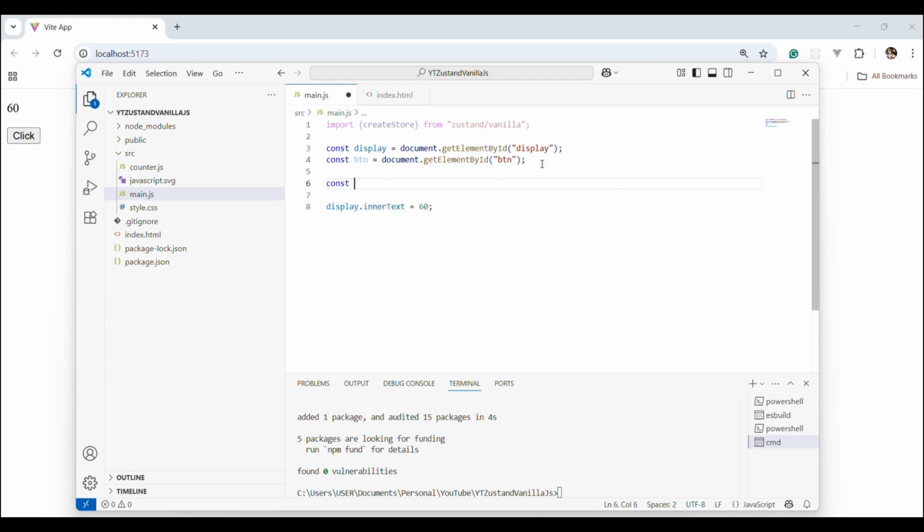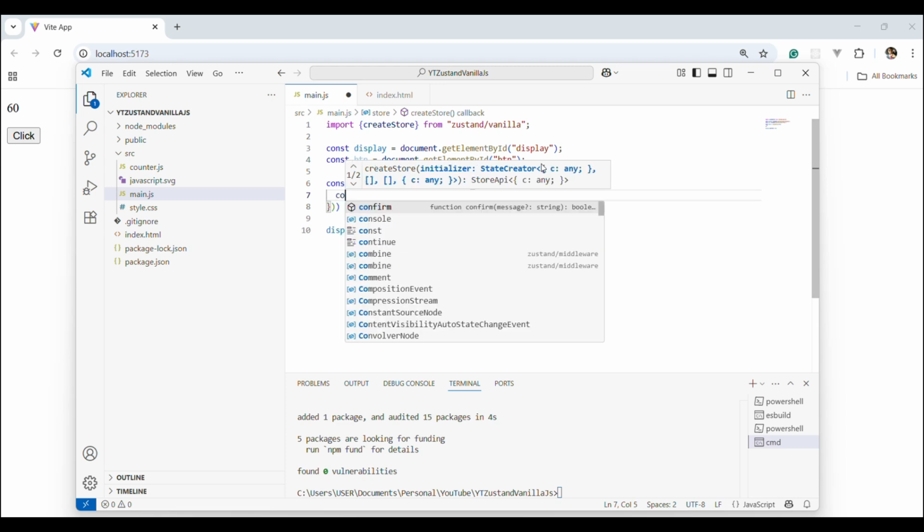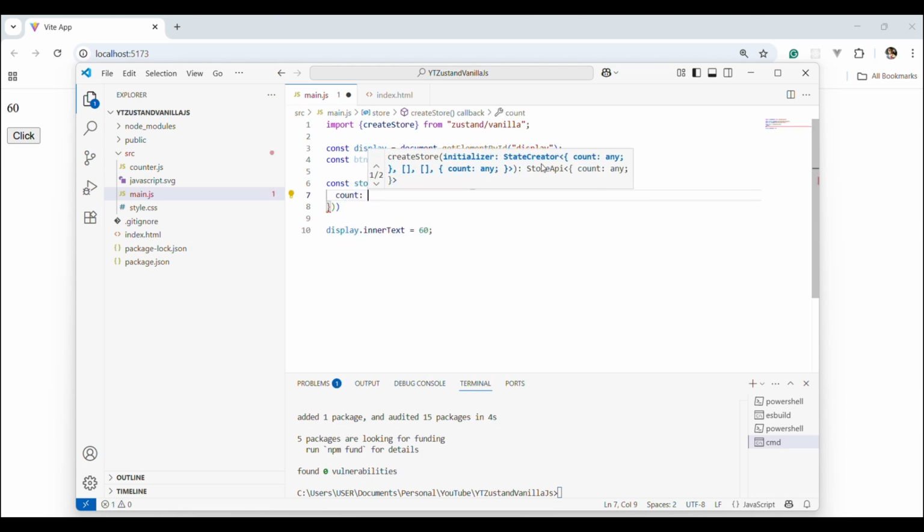So we're just going to say const store equal to createStore, which is what we brought up, and we've called that function. And now inside it, we're going to put in an anonymous callback function. So we're just going to do that, and we're going to return an object. So first we're going to put another parenthesis, and we're returning this object. So we're going to say count, which is what we're working with for now. We're going to say count is 4, right?